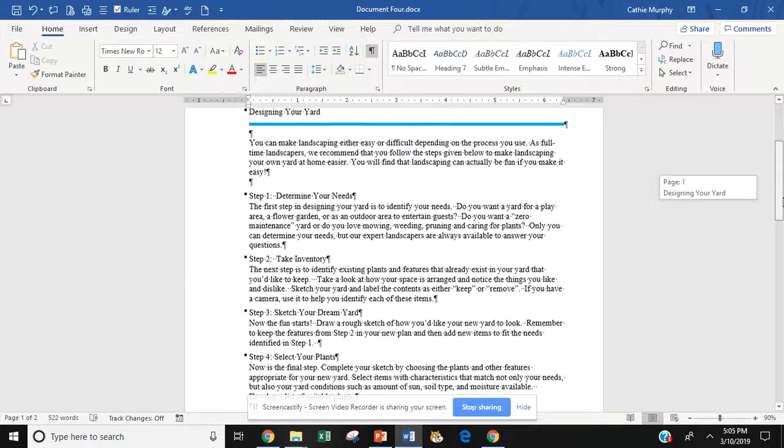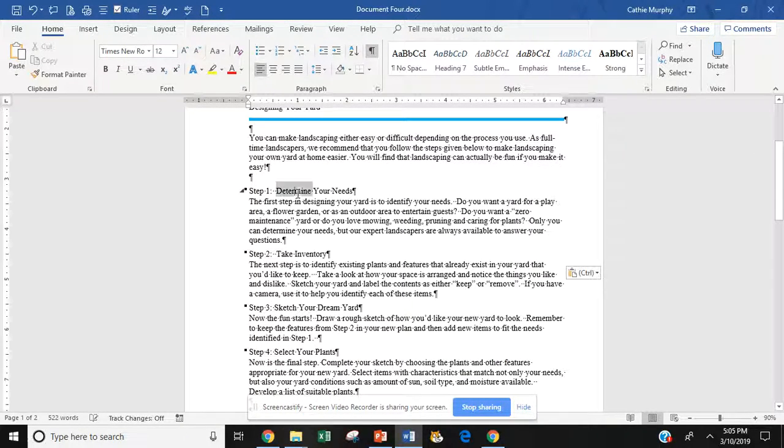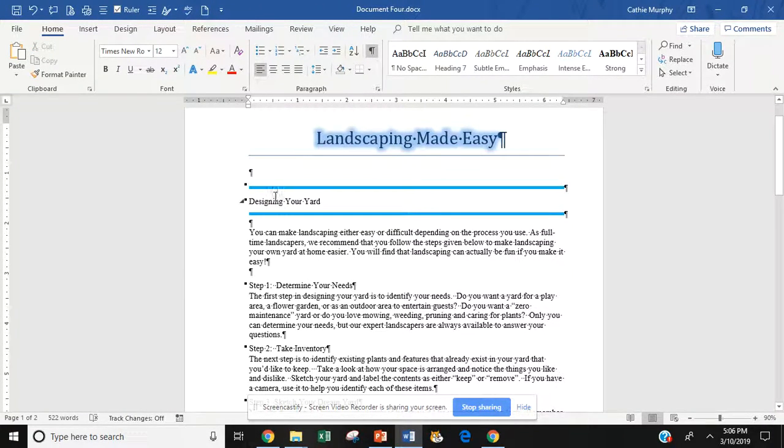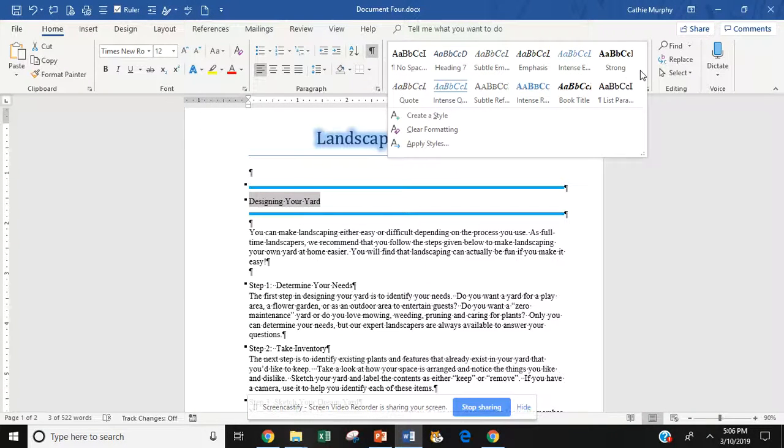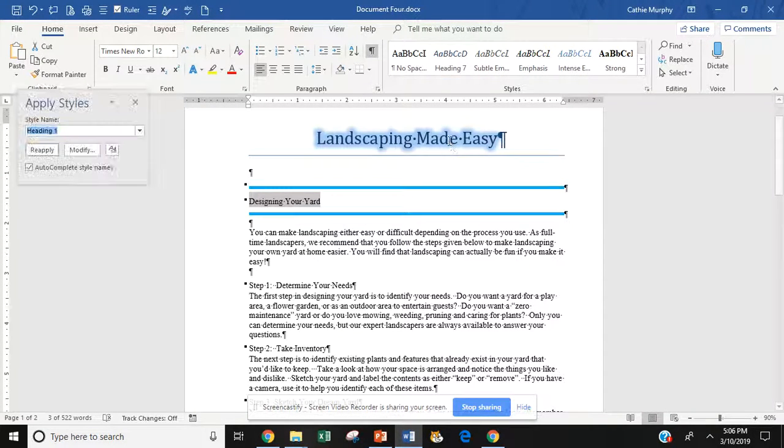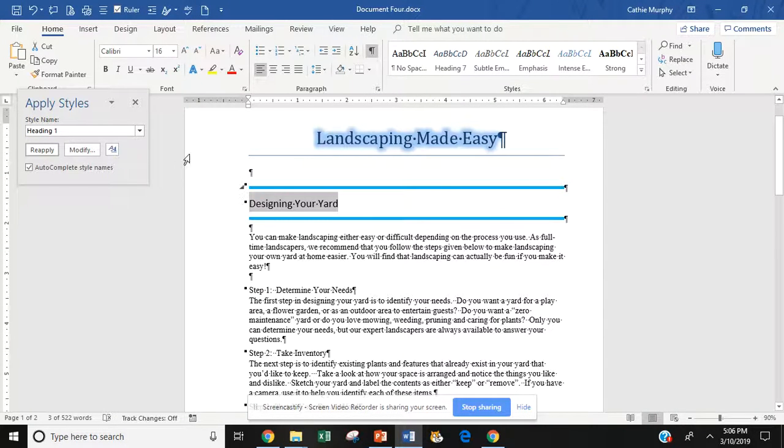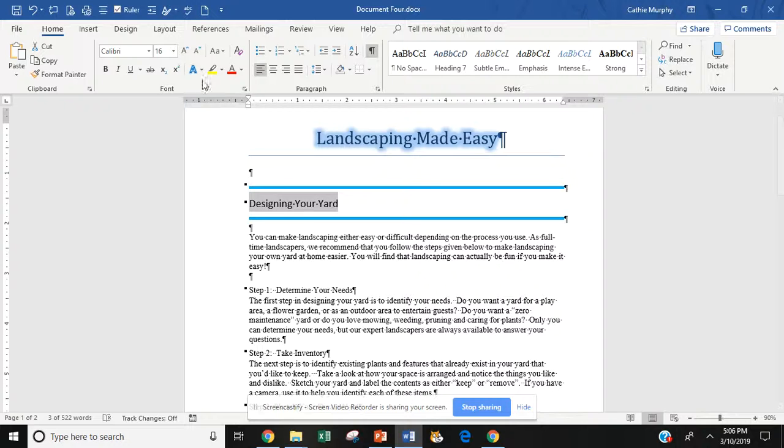All right, now I'm going to come down here, triple click on step 1. We're going to turn that into, well, actually we're going to come up here. We're going to triple click on Designing Your Yard, and we're going to change that to a heading 1. I'm going to go to applied styles since I don't see heading 1 there, and then I'm going to hit enter. So now my heading 1 has been applied, and I think I'll bold it, and maybe I'll add a blue color to it. There we go.